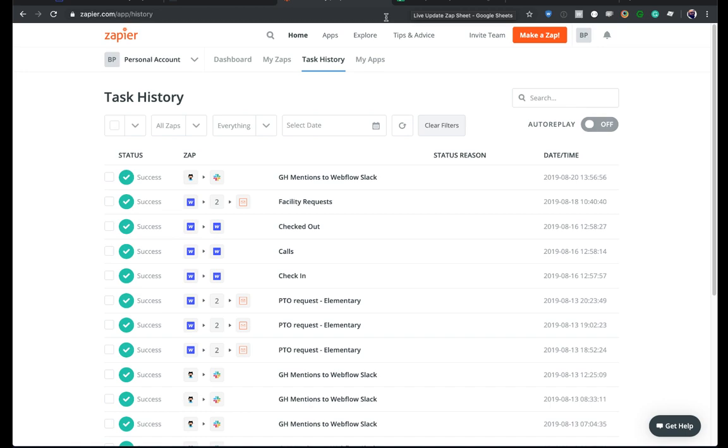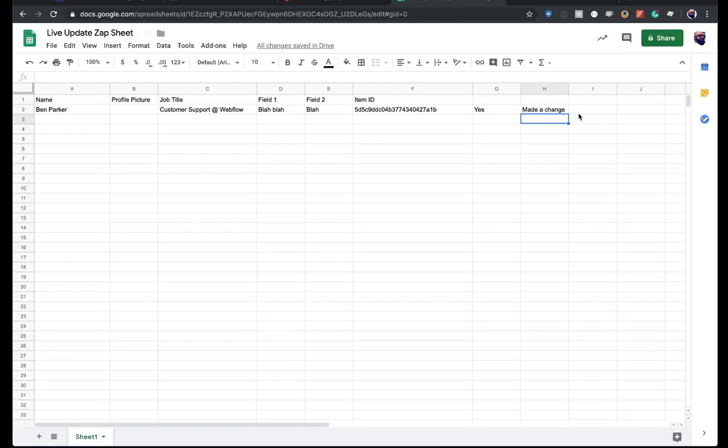So that's the setup. Even though it's not really running for me, I have, like I said, a hard time getting these to trigger. If we did a new row, it might trigger, but that's how you do it.